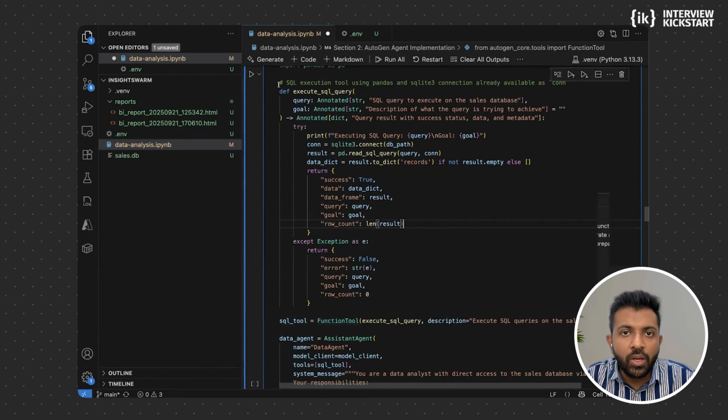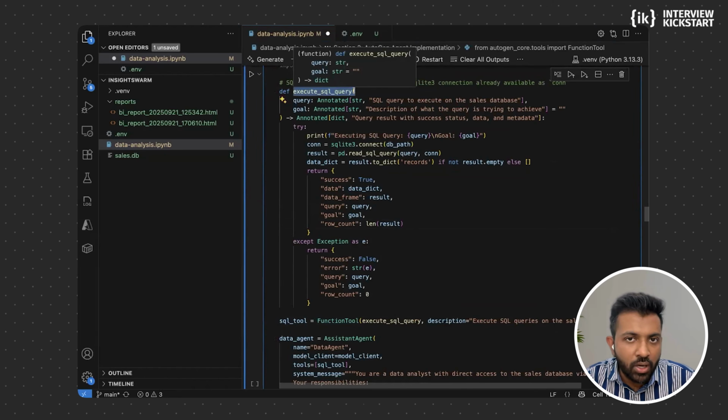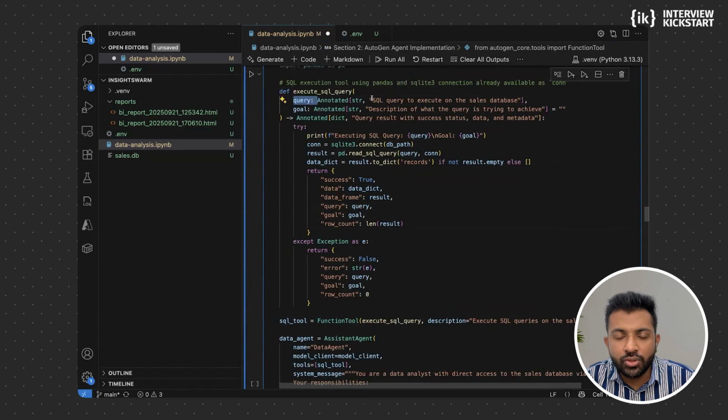So here we are creating a SQL execution function. This is a regular Python function which will connect to the database and execute the queries. The execute SQL function takes in a query, which is a string, described as a SQL query to execute on the CSV method. Next, it also takes a code, which is a description of what the query is trying to achieve, and this could be empty as well. Lastly, it would output the query result with success status, data, and metadata.